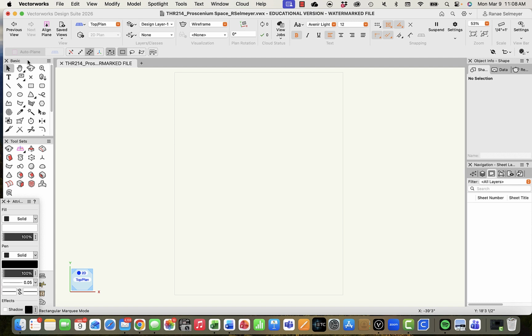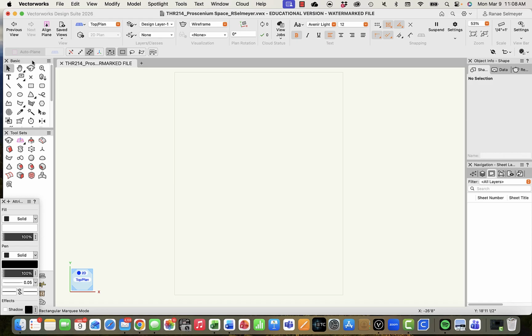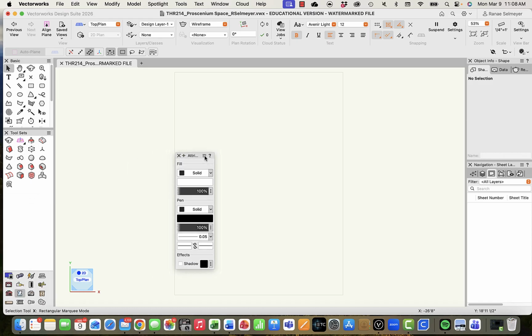As you can see, you can click it and drag it off of there. You can place it anywhere you want, wherever it's comfortable for you to draft. I like to keep mine docked over here. So in order to redock, you just click and drop. I also like to have my tool sets on all of the time.